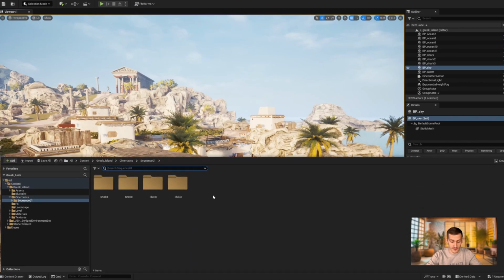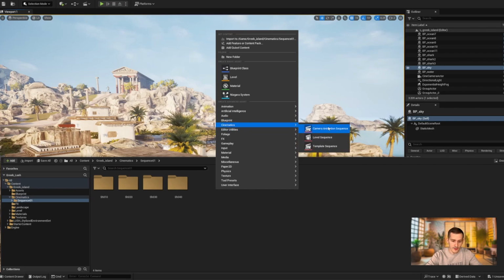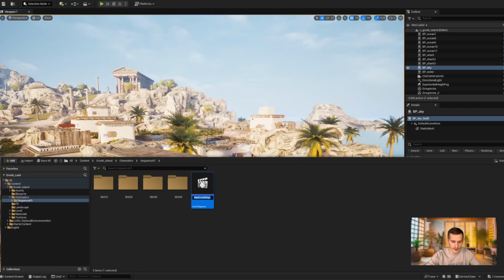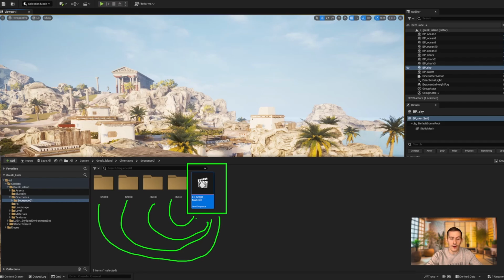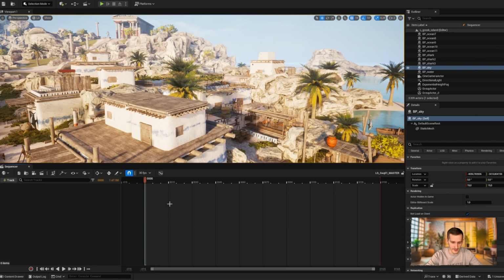Now back to our sequence 01 folder, we are going to create our first level sequence, which is going to be our master sequence. So right click in your content browser, look for cinematics and go for level sequence. Let's name it LS for level sequence, underscore sequence 01, underscore master. Level sequence or sequencer is the same thing, don't forget that. The master sequence is where we are going to put all our shot sequences. We are going to leave it there for now, and we will assemble everything right after our shots are made.